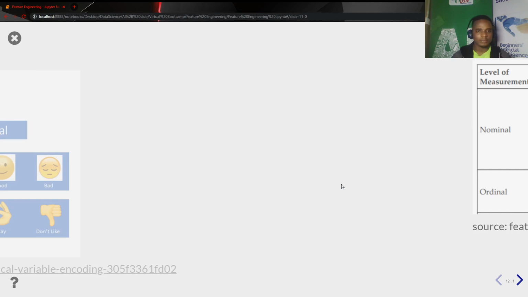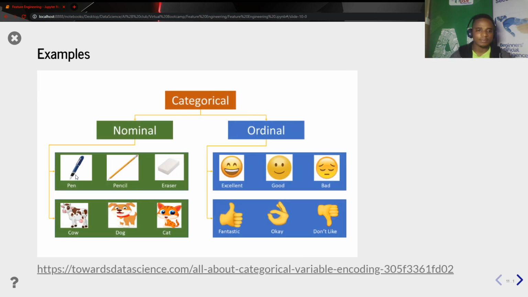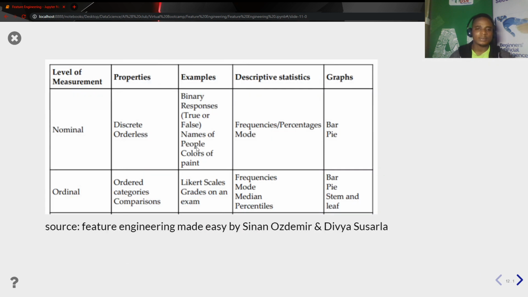Okay. Now, if you look at this table, we can look at level of measurement, properties, examples, some descriptive statistics we can perform on this, and the kind of visualization we can perform. If I have the nominal data, remember, nominal is less structured. Its property is that it is discrete and orderless. If you go back to that, you'll see that pencil, pen, eraser are all discrete and orderless. There's no difference between me putting eraser first and pencil last, isn't it? That is the meaning of this.